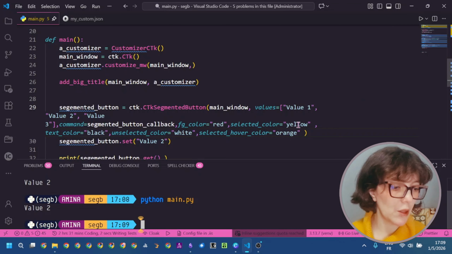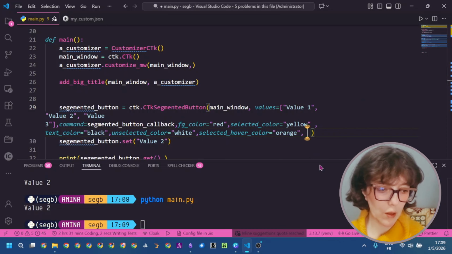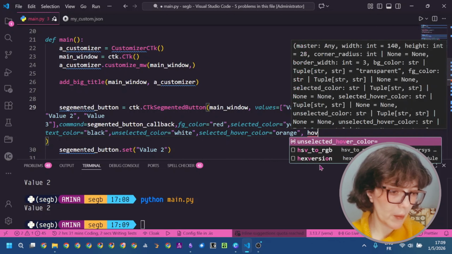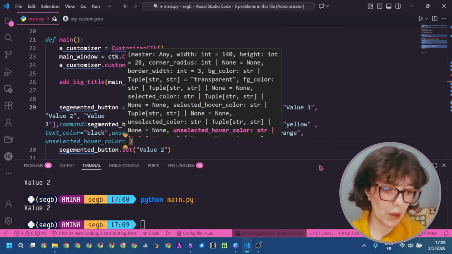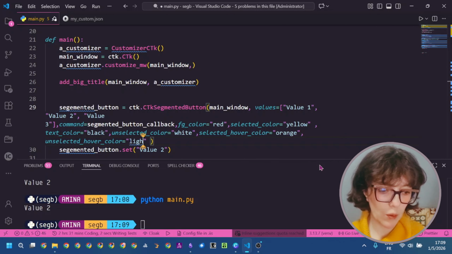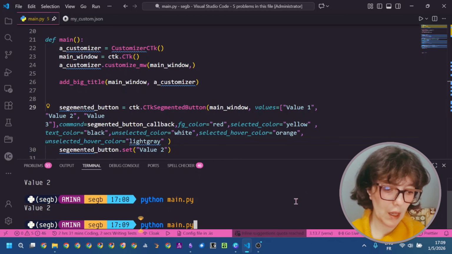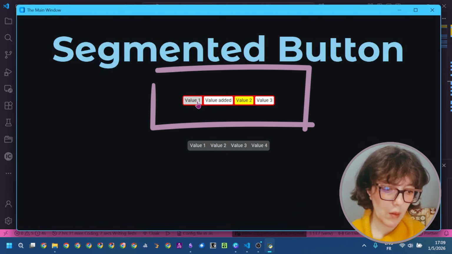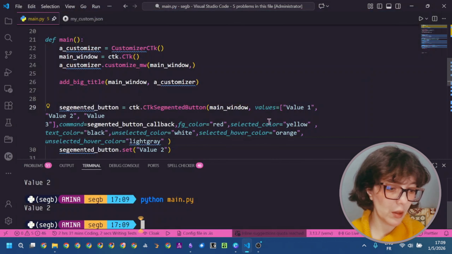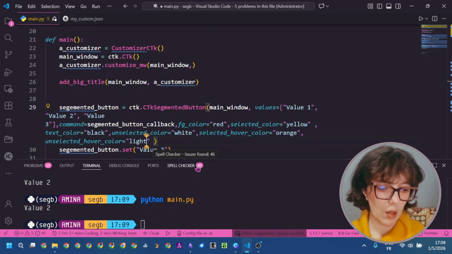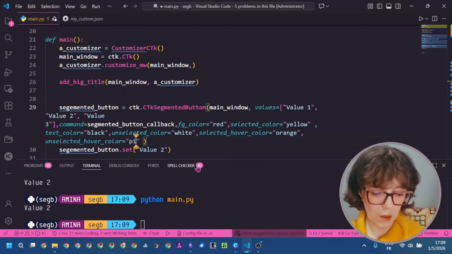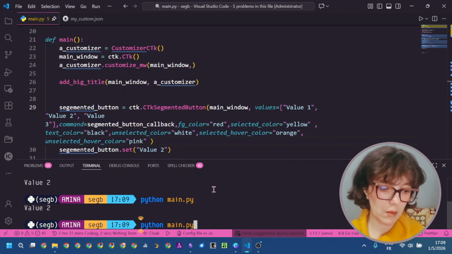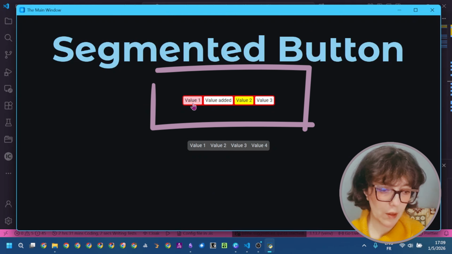Now we will change the other buttons hover color, unselected hover color. We will set it to light gray. We'll try it now. You can see here we have our light gray. We can specify another obvious or distinguishable color. Let's set it to pink. If I hover now, we have the pink color.